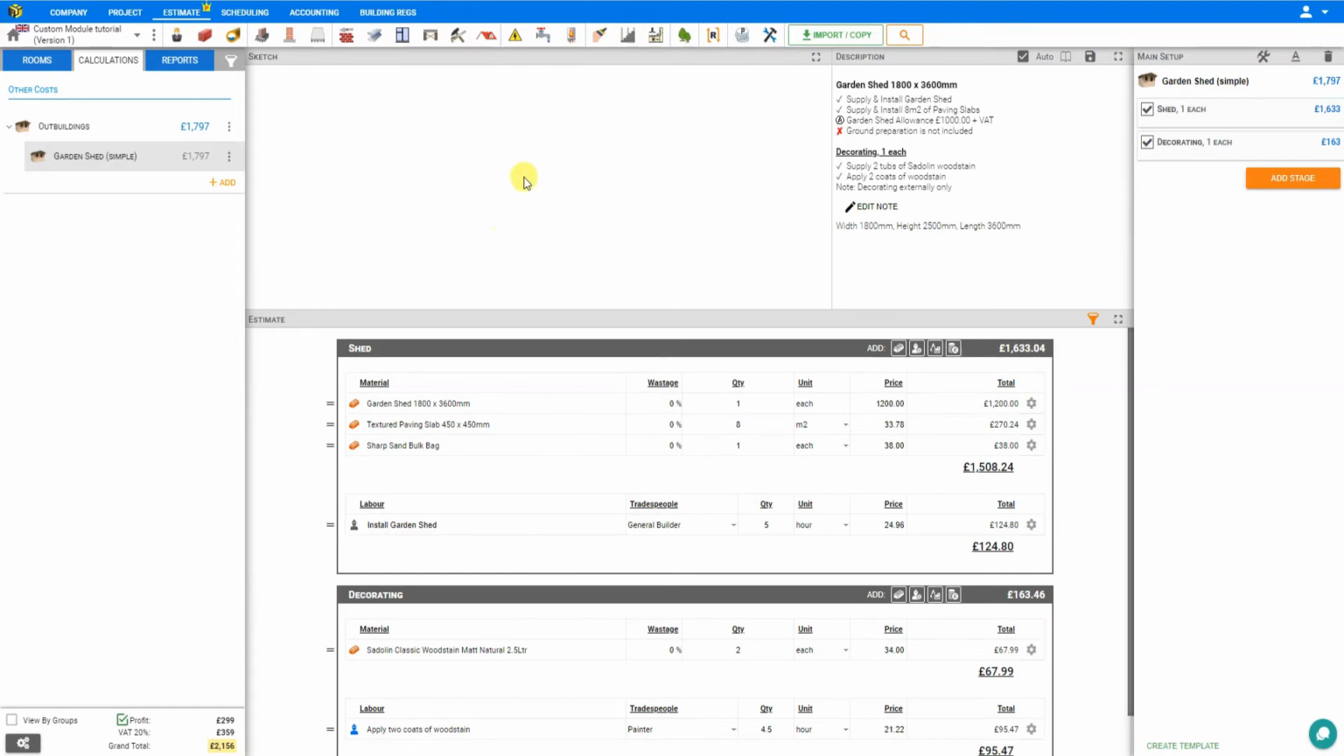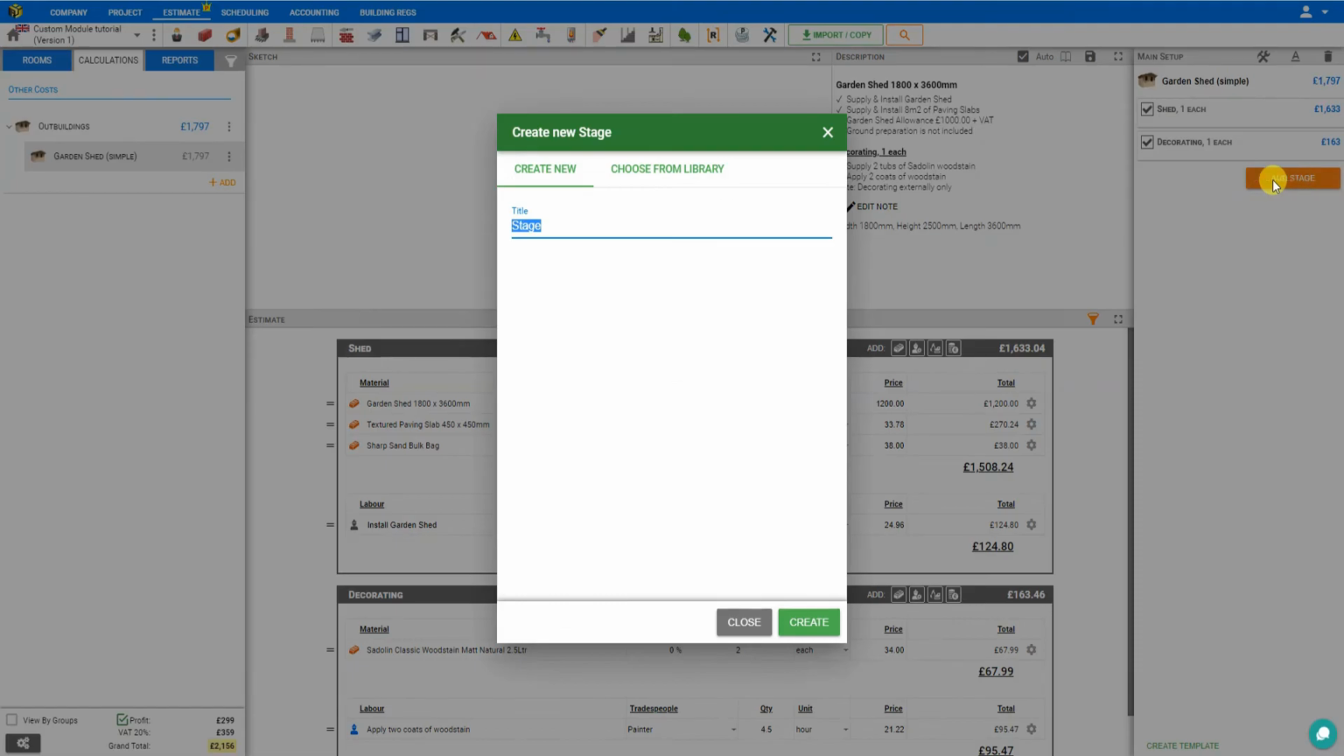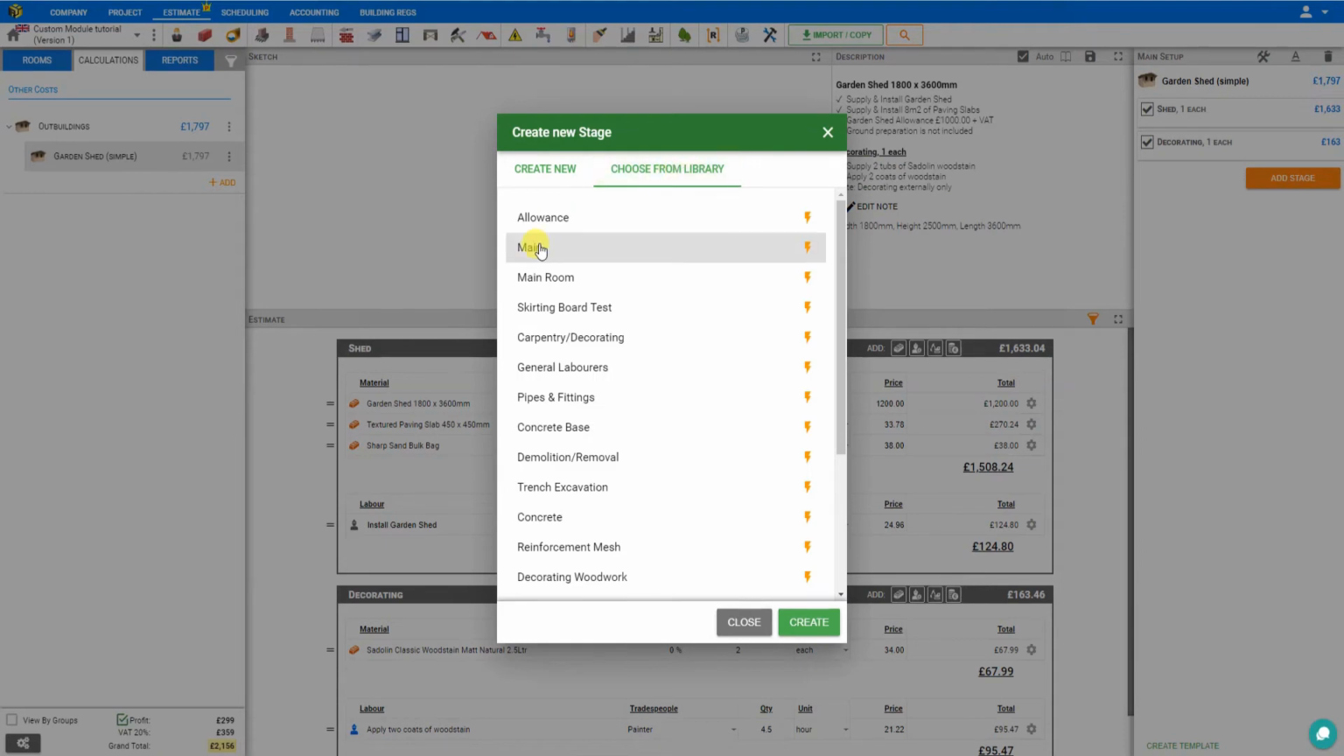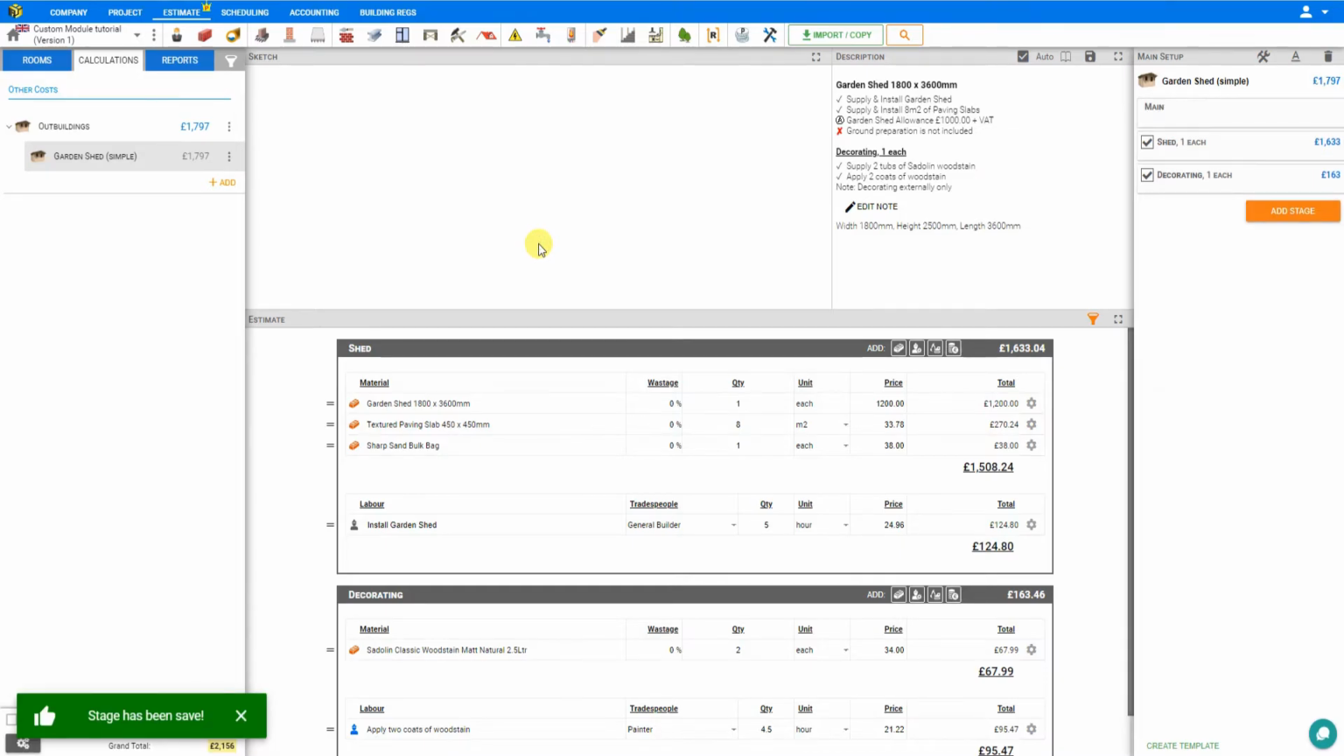The images in the sketch pane are not stored in a regular stage. Rather, they are stored in what's called a main stage. And a main stage can be created by clicking the Add Stage button. And then rather than creating new, choose from Library and select Main Stage. This creates a main stage for your project. The main stage is used for images in the sketch pane and other permanent components that you don't intend to remove, as the main stage cannot be deselected like the other stages can.